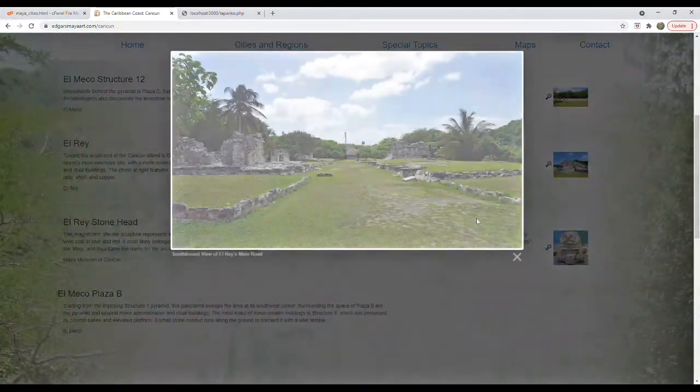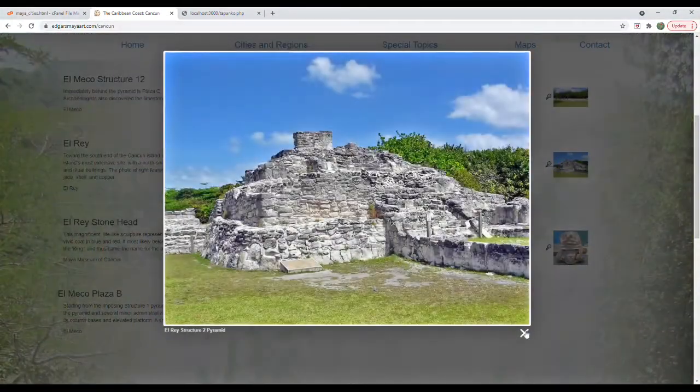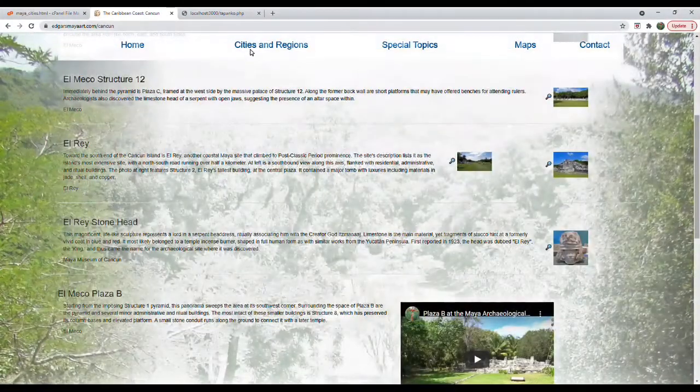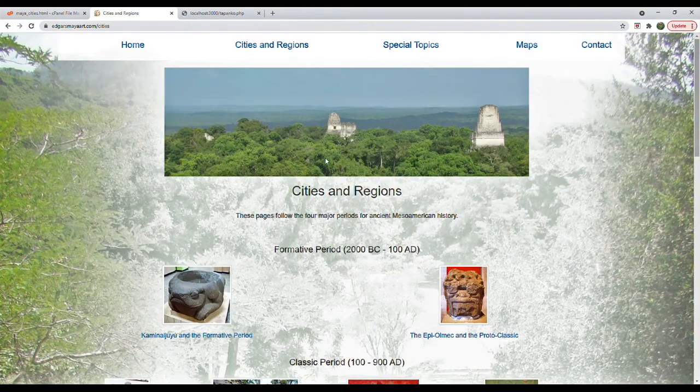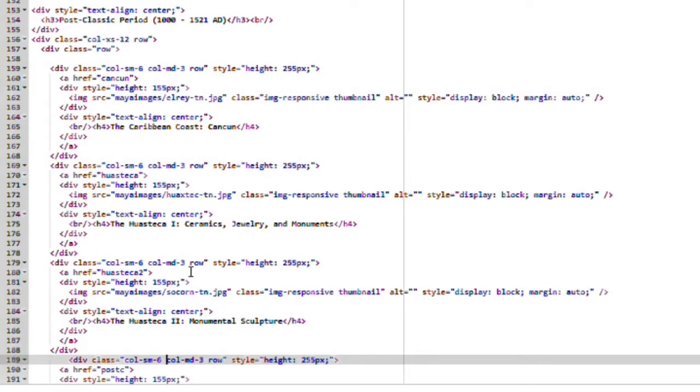For sanity checks, I click a few more thumbnails from the site of El Rey. The final step is to link the Cancun page from the Cities and Regions menu, which we saw earlier in this video. In the code, I add a new div element for the link. I provide the link, thumbnail, and title content for the Cancun page.